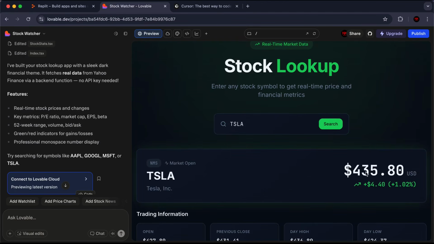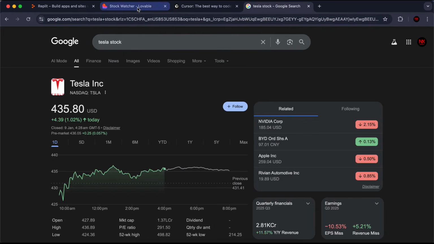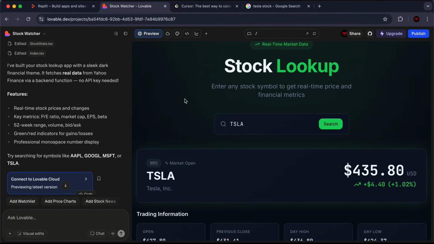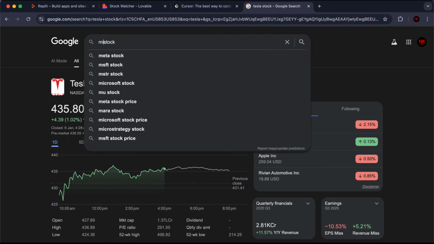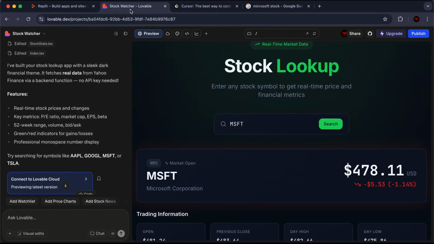All right, so this is $435.80. Now we can verify that. I can say Tesla stock, and it is $435.80. So this is accurate. So Lovable has built an app for us that is actually functional, it is working, and it's giving us the accurate stock price. So if I want to search the stock price of Microsoft, so MSFT is the stock symbol for Microsoft, and I hit enter, then we get $478.11. So instead of Tesla, if I search Microsoft stock, then we get $478.11. So this data is real time, this data is accurate, and that's exactly what we wanted.